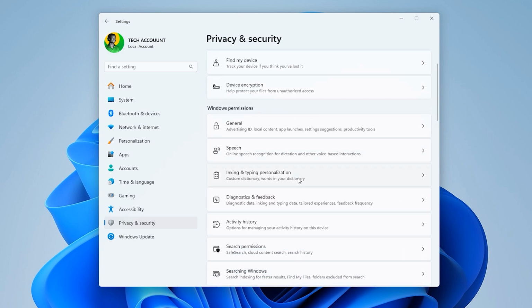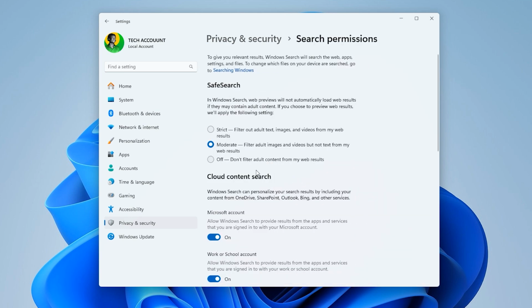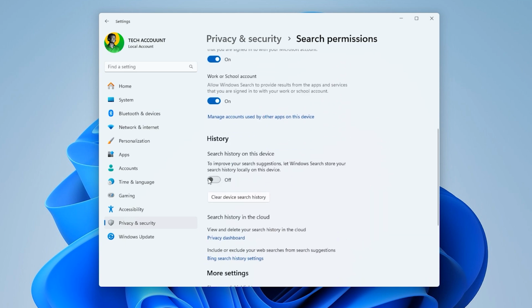Return to the previous menu and select Search Permissions. Set Safe Search to Moderate. Don't turn it off as it's a security feature. Under Cloud Content Search, disable all options and turn off the Search History option too.